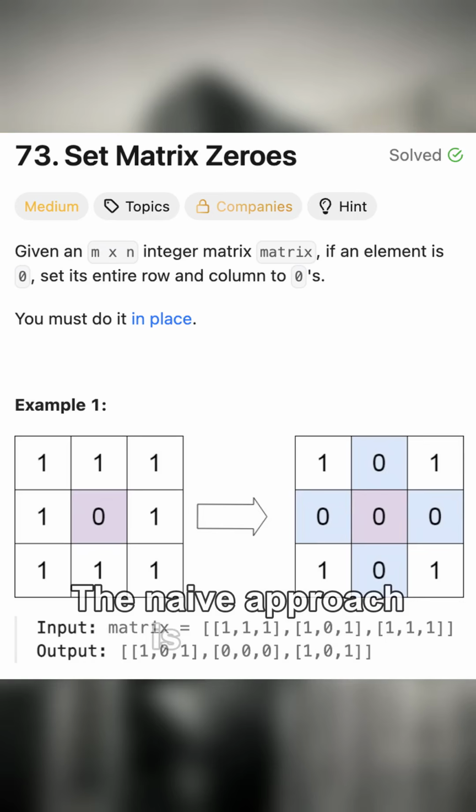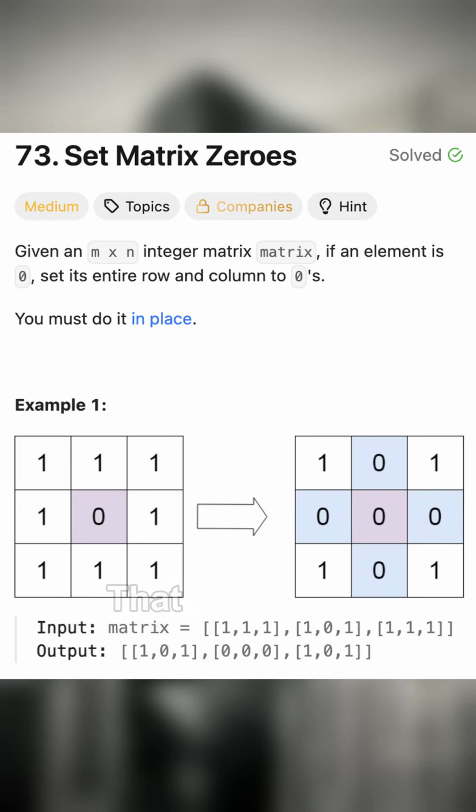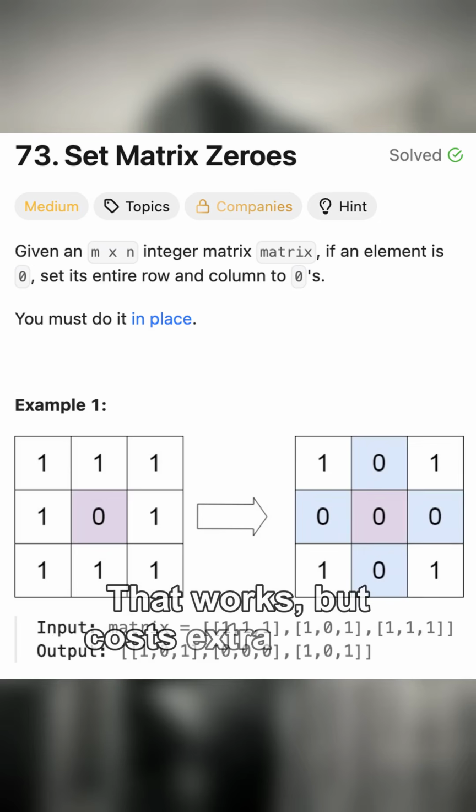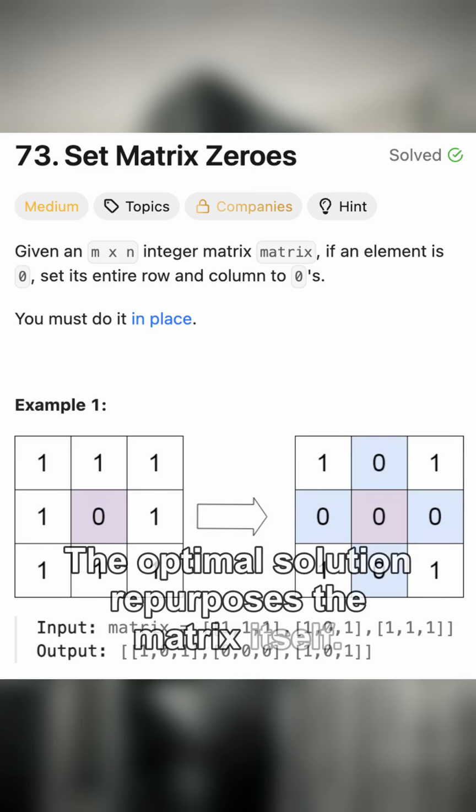The naive approach is to use a separate set to track which rows and columns need zeroing. That works, but costs extra space. The optimal solution repurposes the matrix itself. The key insight is to use the first row and first column as your flag arrays.